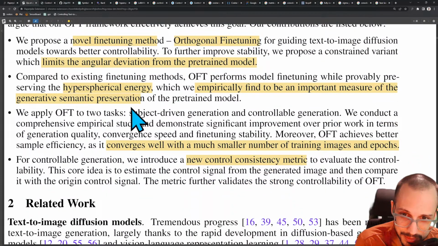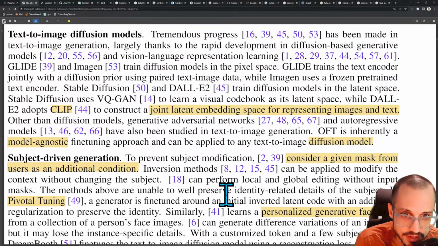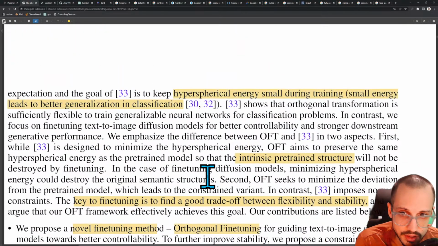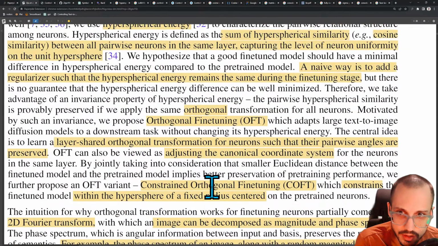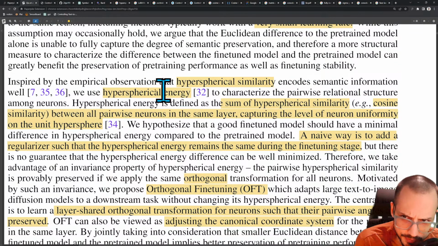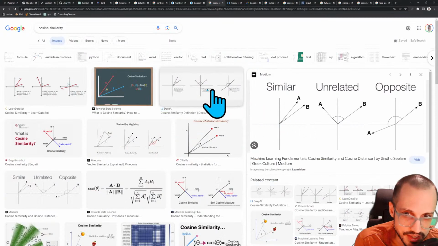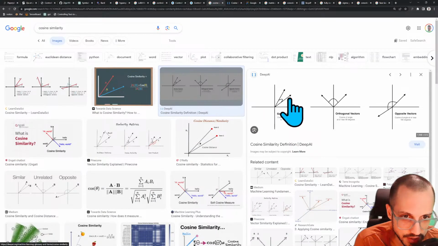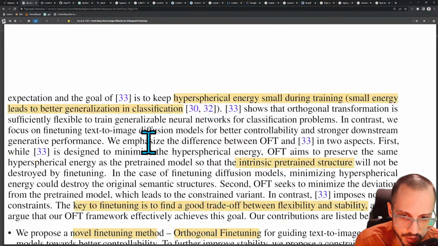What a hyperspherical energy means is basically... where do they define it? Yeah. The hyperspherical energy is the sum of hyperspherical similarity, which is basically just cosine similarity between all pairwise neurons, right? So basically, think of it this way, where you want this R matrix to change the values of these vectors without changing the angles between them, or just very slightly change the angles between them, right?